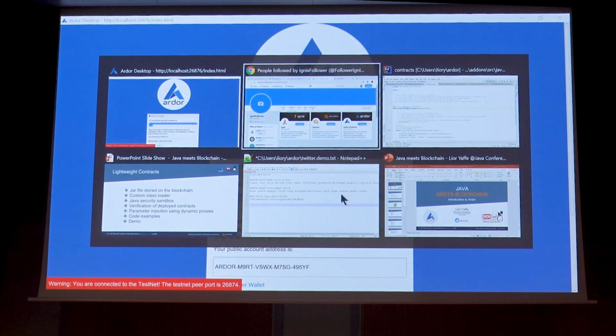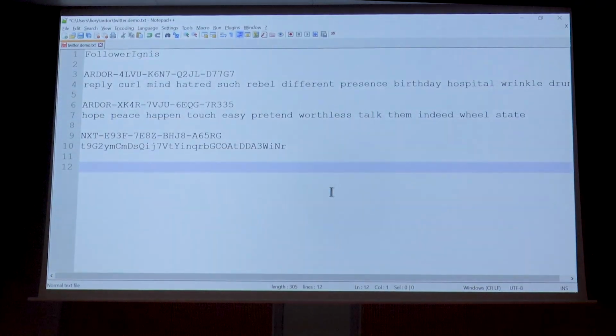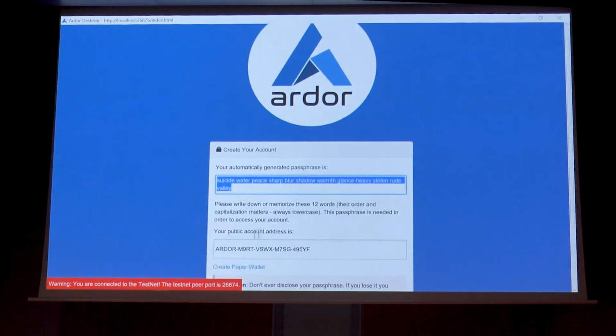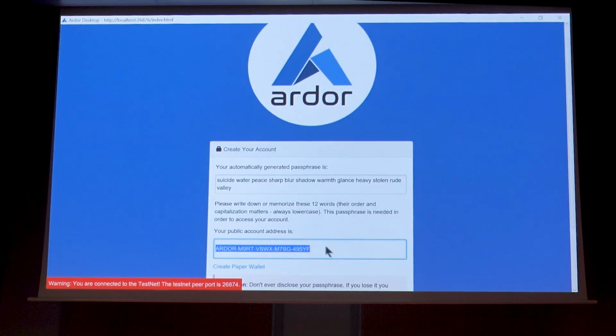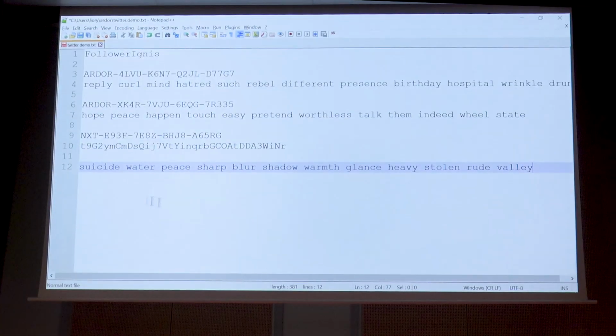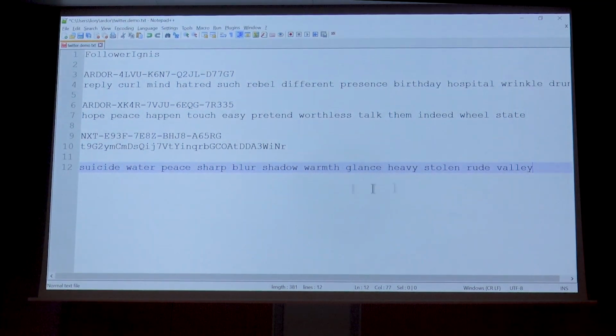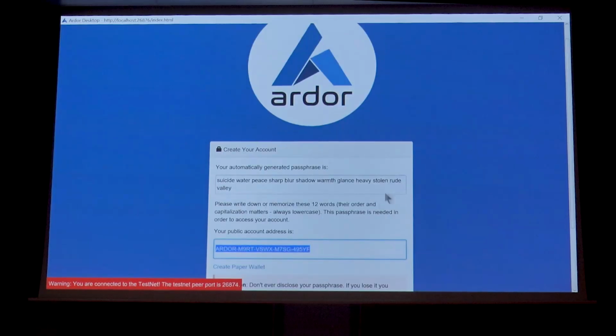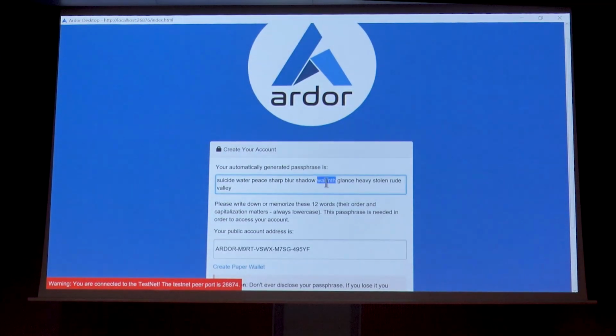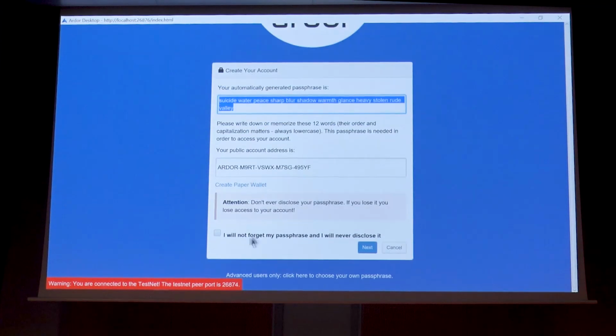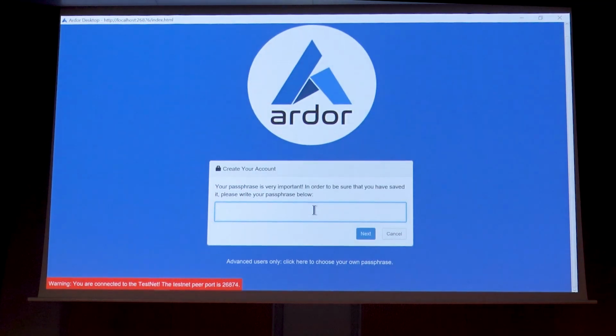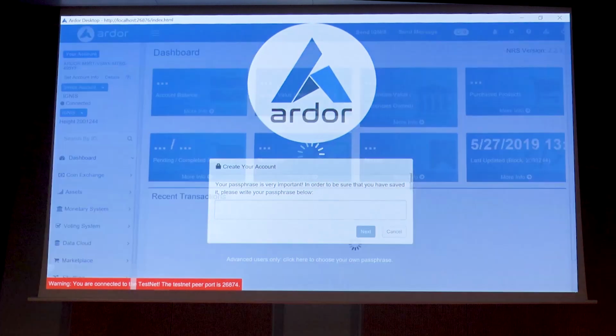So for this demo, let me copy the new account. This is a new account. We call it passphrase, and this is going to be my new public address. So let's keep it here. We'll reuse it later. For now, I needed to make sure that you actually remember it.